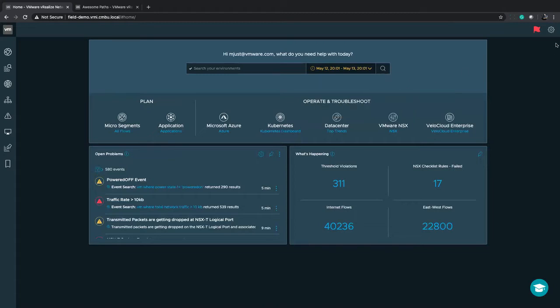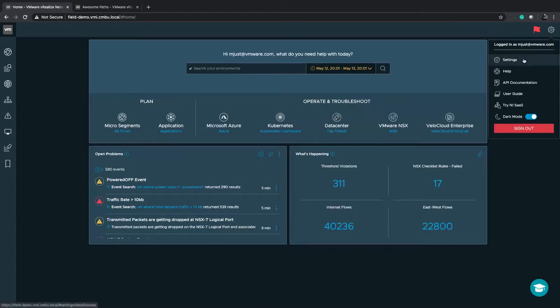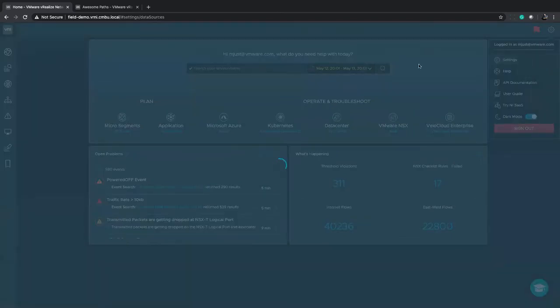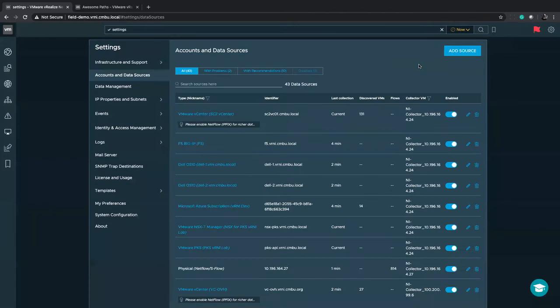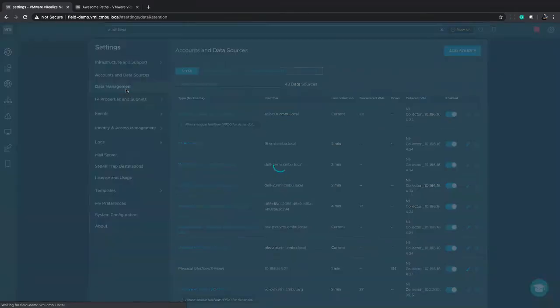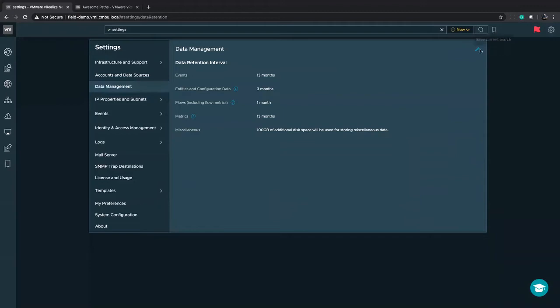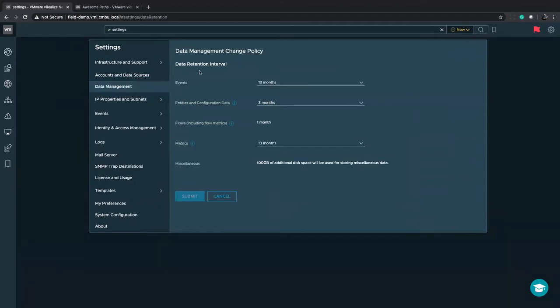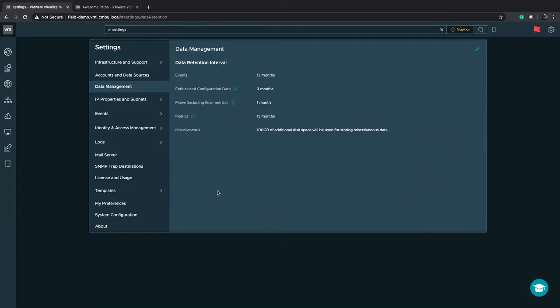The other thing, just to call out really quick, is when we jump into our settings menu, you're going to see various things. You're going to be able to see all of the data sources that you're monitoring or that you've added within your infrastructure. You'll be able to go into data management. This is where I can edit my retention and so on, as far as how long I'm holding events, which is totally customizable.